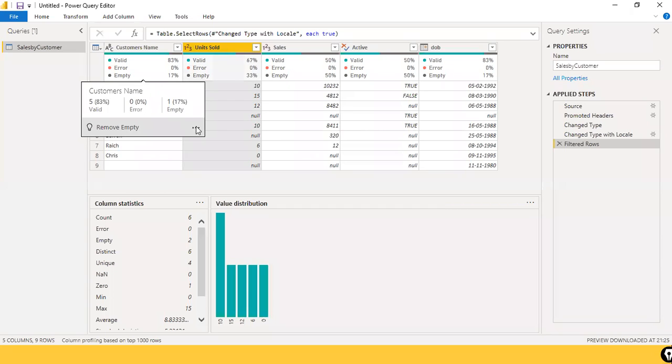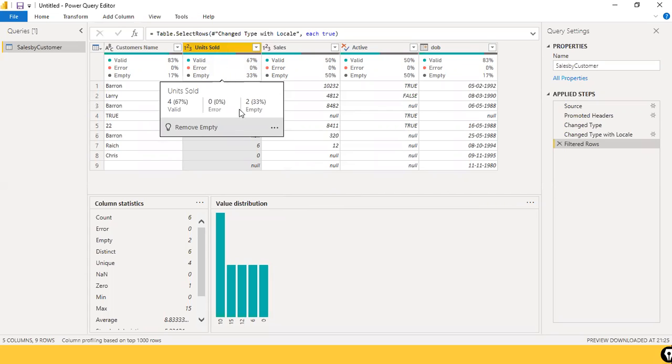if you hover the cursor here, you can see valid percentage, error percentage, empty percentage, and remove empty, remove duplicates, keep errors. Here we don't have to do anything. Whatever you see here, you can see it. But the only thing is you can remove the empty. When you click on these three dots, you will get a context menu. In the context menu, you can remove the duplicates. If you think this column should not have any duplicates, then you can remove duplicates. And remove empty: if you have any empty records, you can remove them.